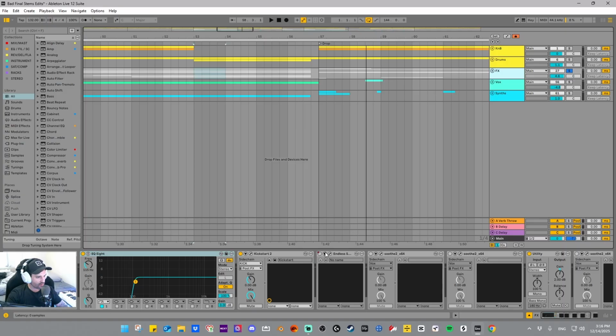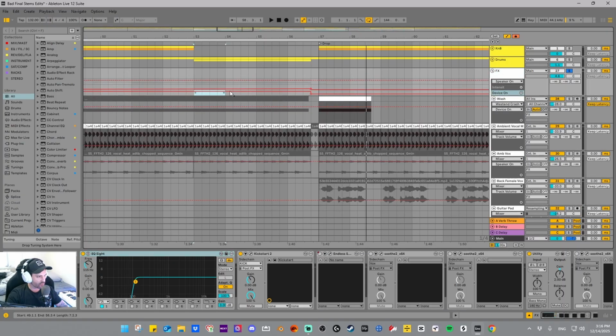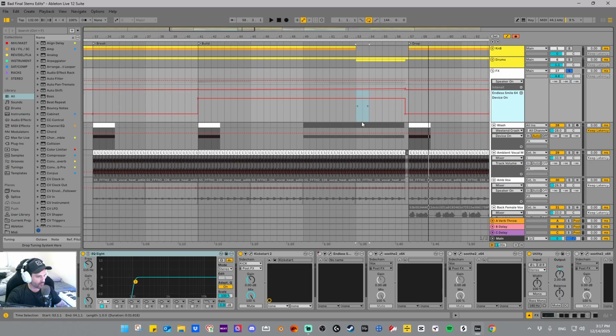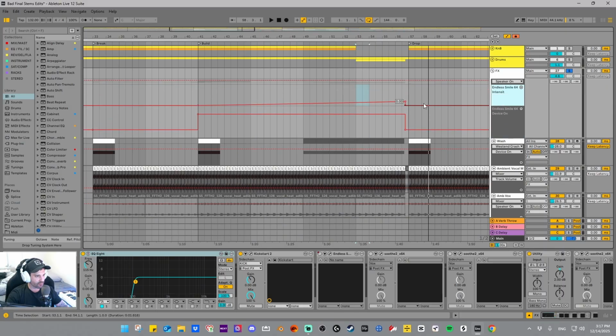And then we have an endless smile. This is probably just for builds. Yeah, so for the build, just see here. We have it turn off after the build, so we automate the on/off and then also turn on before the build. And then we have the intensity at just 0.2%. And again, pretty low. We don't like to go crazy with it. Can get kind of wild if you go too much.